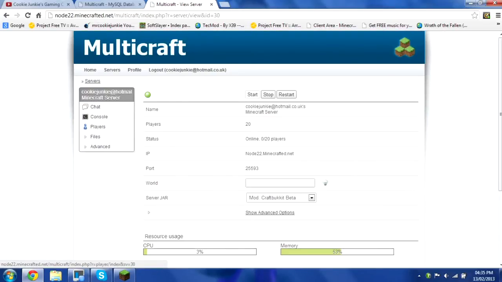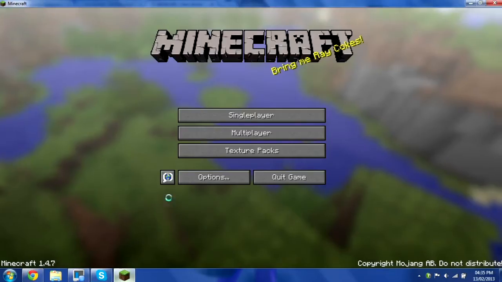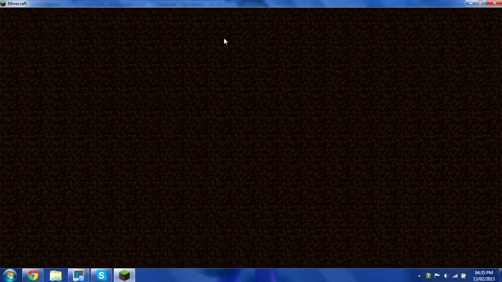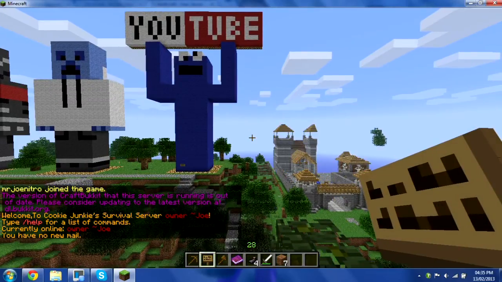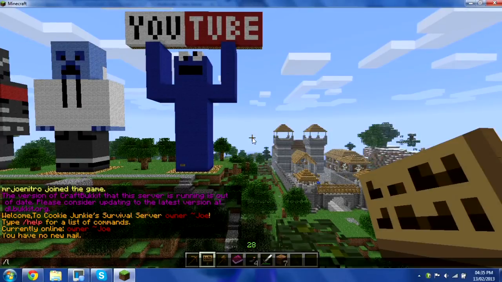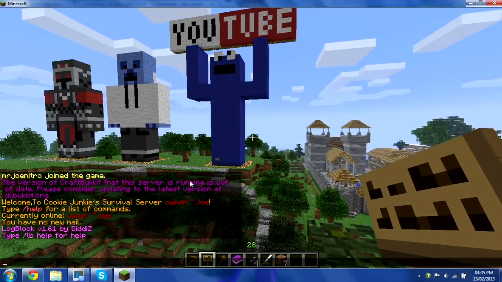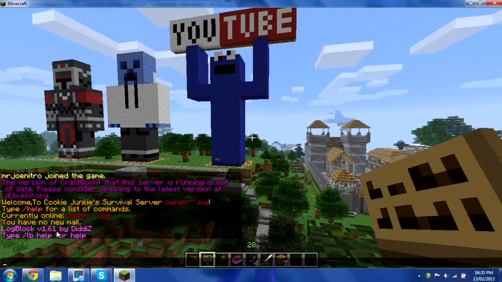You may want to save your server before you restart it, which you kind of have to do. So you just wait for a couple of minutes while it restarts. Well, mine does it quite quickly actually, I don't know how fast everyone else's does it. And then you go back into your multiplayer and go into your server. Now once you're on, if we do /lb, it'll say this instead of an error message. It's LogBlock version 1.61, by DiddiZ. And that is installed, it's all working.